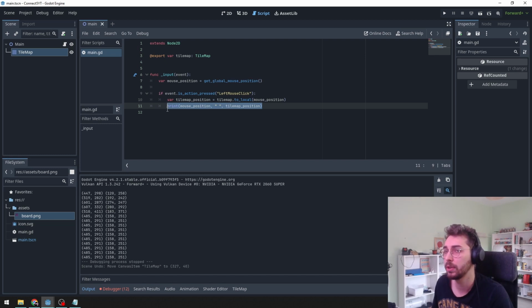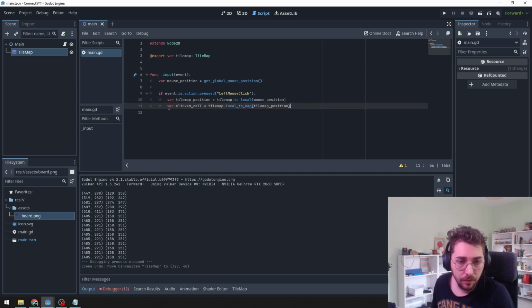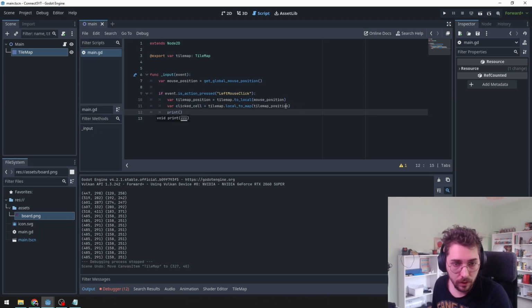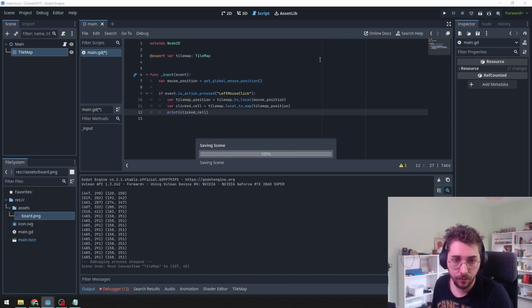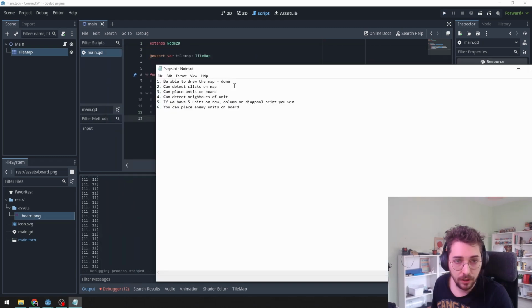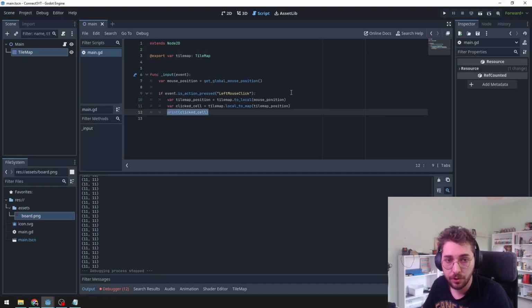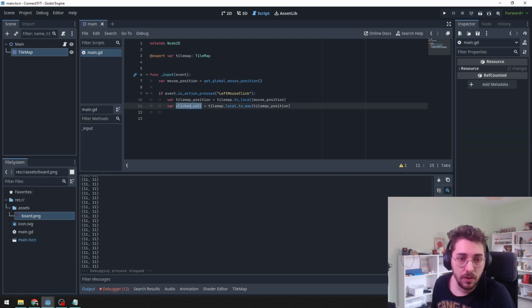Now what we want is the cell. Click cell equals to, that's it. Click cell. Yeah, and now if we print it, click cell. Can detect clicks on map, done. Nice. But we will have to do some stuff here such that you won't be allowed to click anywhere.